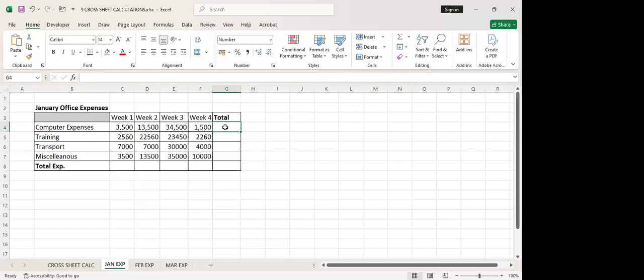Auto sum for computer expenses. I just do auto sum here. I have the 4 of them. Enter. 53,000 naira. That's very clear. That's easy. But I don't want to be going back and forth.